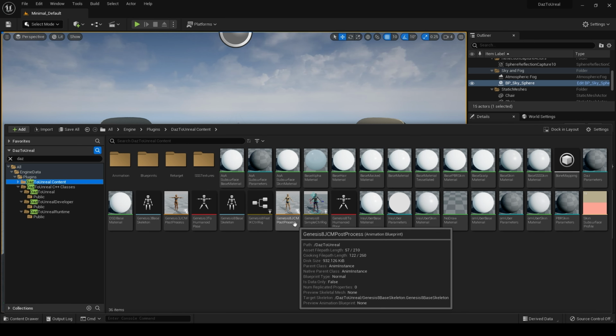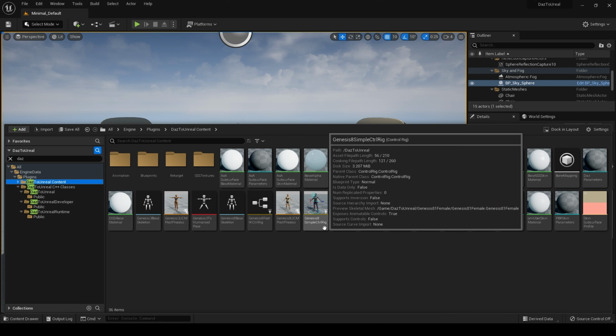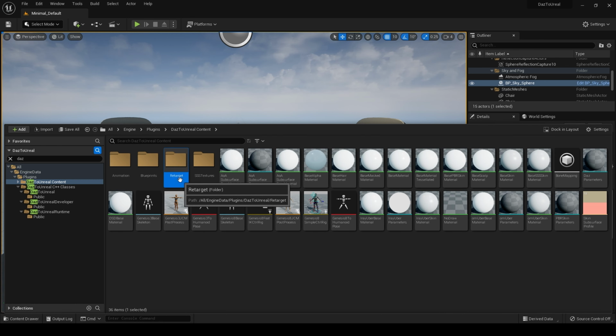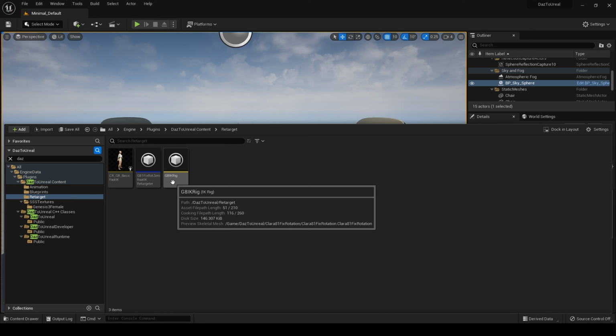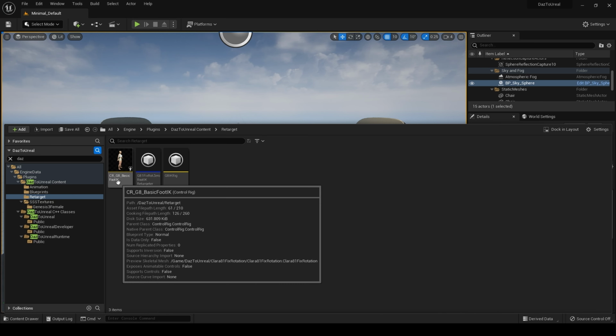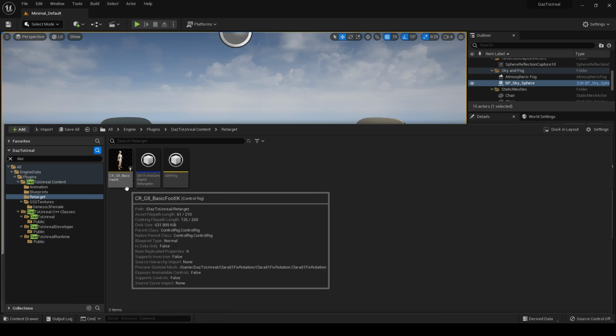So there's post process, a foot control IK, simple control rig, etc. And then there's this new folder, retarget. What we have is a Genesis 8 IKRig, a Genesis 8.1 fixed rot 0 root IK, no idea what that is, a control rig G8 basic foot IK.